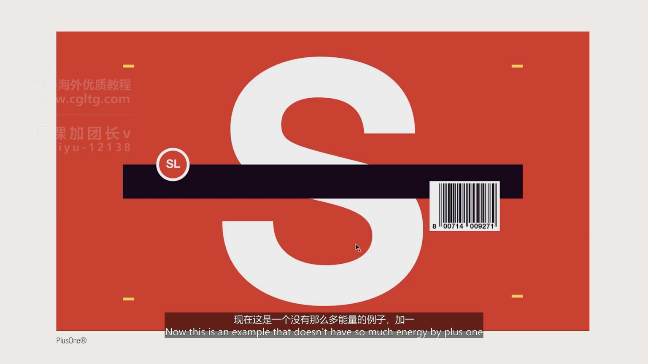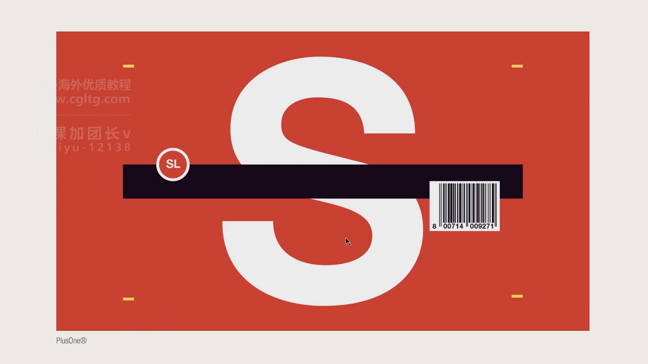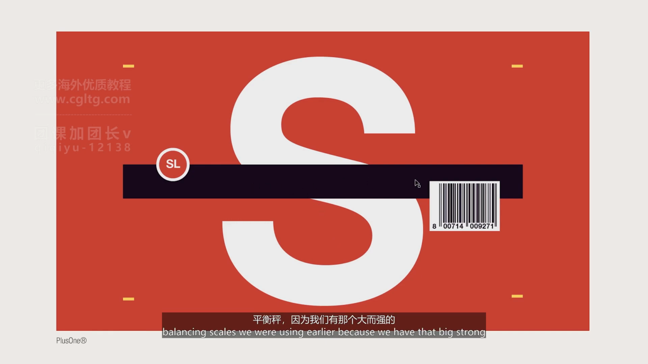Now, this is an example that doesn't have so much energy, by +1. This is very static. It almost feels like those balancing scales we were using earlier, because we have that big, strong centered S, very bold black line in the middle, and even these kind of supporting yellow elements that make it feel like, okay, this is all locked into the center here.